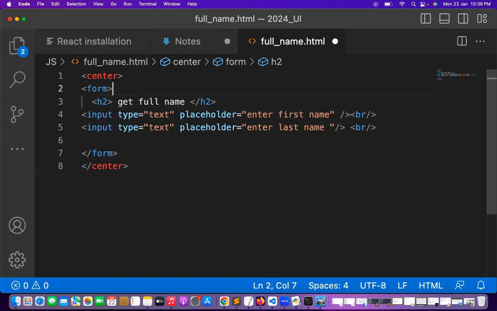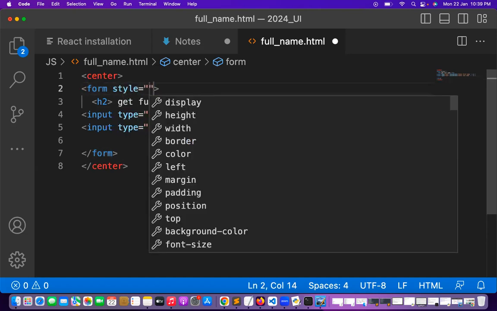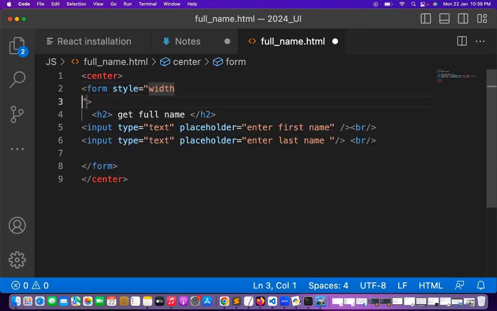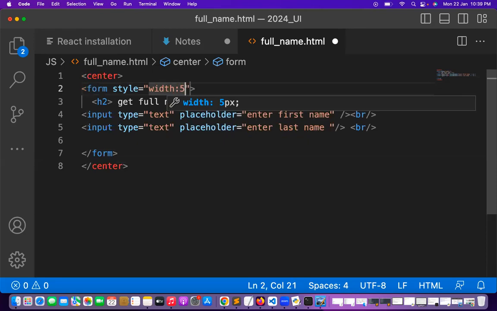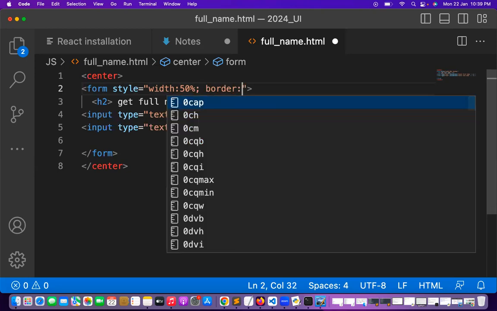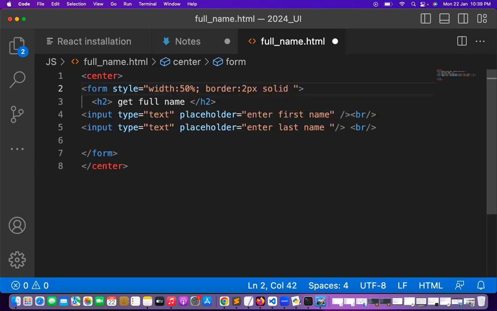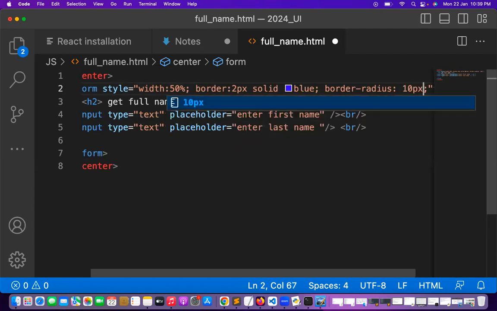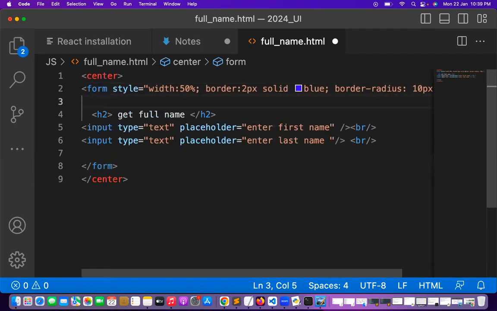Fine. The form should have some style. The width of the form is going to be 50%. Okay, 50% of the page. And the form should have some border. If you want, you can specify some border. So something like 2 pixels solid blue, and border radius I want to give some 10 pixels. Fine. This is some basic style for the form.